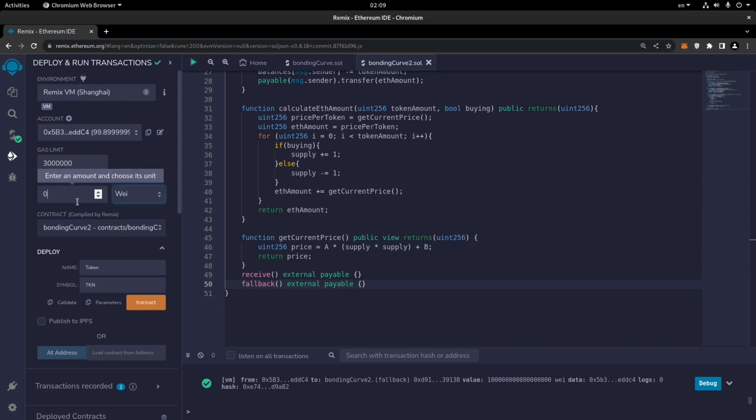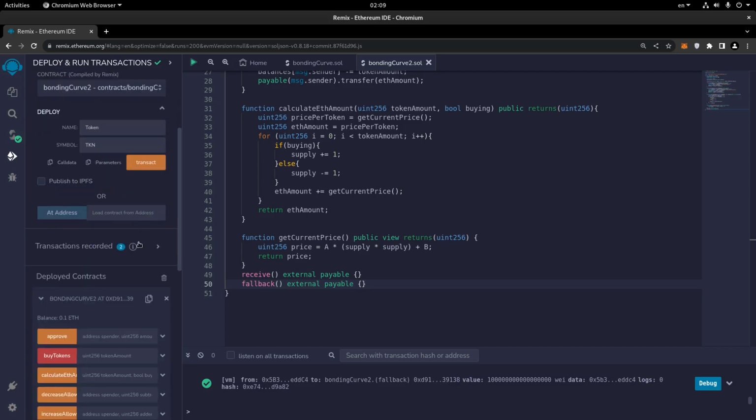Let me enter this in wei, and for example, I want to buy a number of tokens. I cannot say exactly how much it will be, but we need to calculate. But I guess this time we cannot buy 10 tokens, right? Remember in the previous example, which was bonding curve.sol, not bonding curve 2.sol, we would enter 1,000 wei and we would get the 10 tokens, right? But right now we cannot buy 10 tokens with this amount.